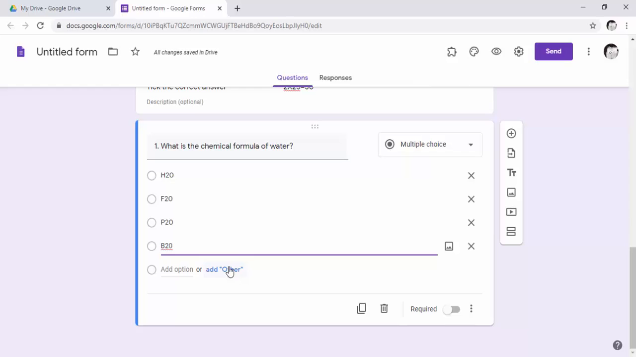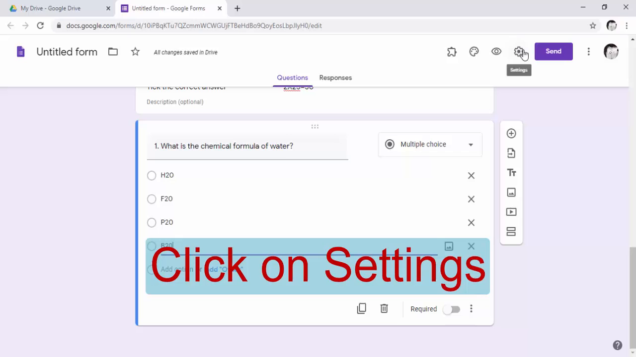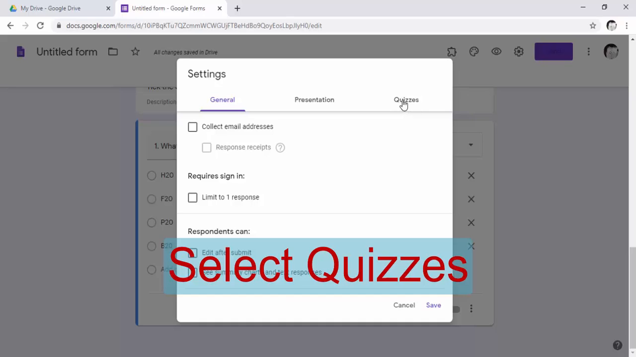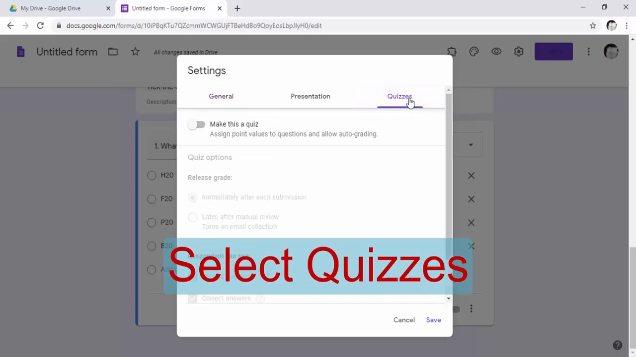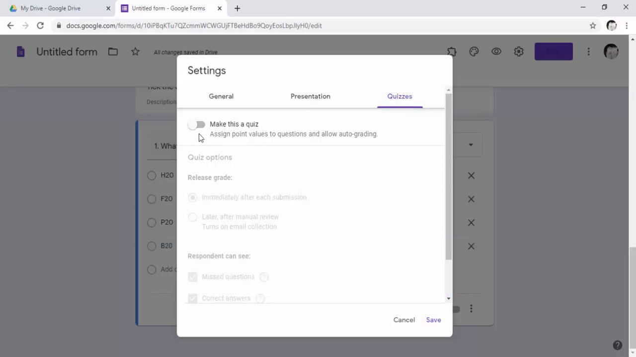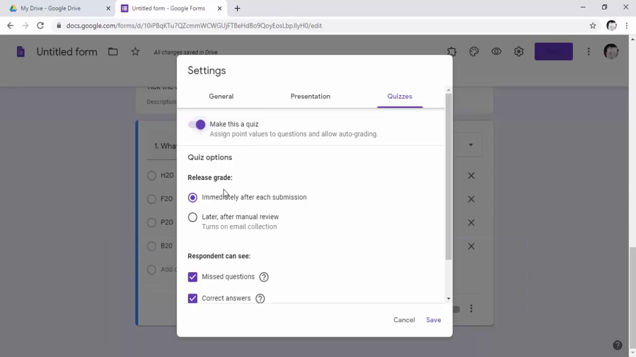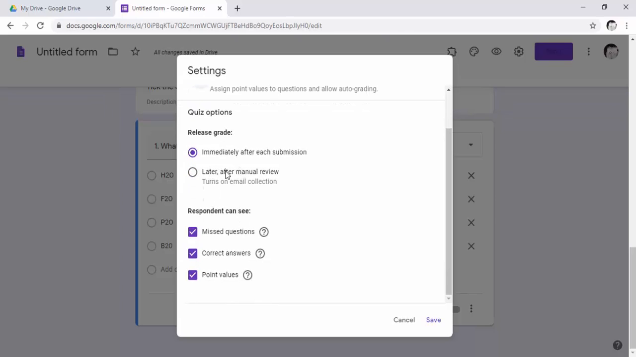So now here, in order to set the answers for each and every question, you need to click on this setting option, which will be in gear symbol. You need to click on this setting option, just give a single click, and then select or click on the option quizzes. So once you click on this option, you need to enable this option, that is make this a quiz.